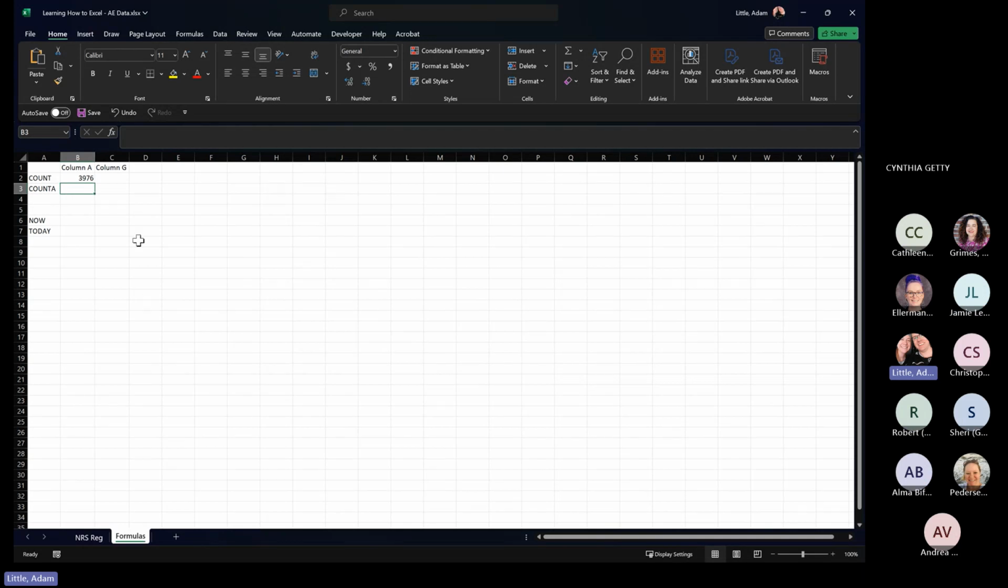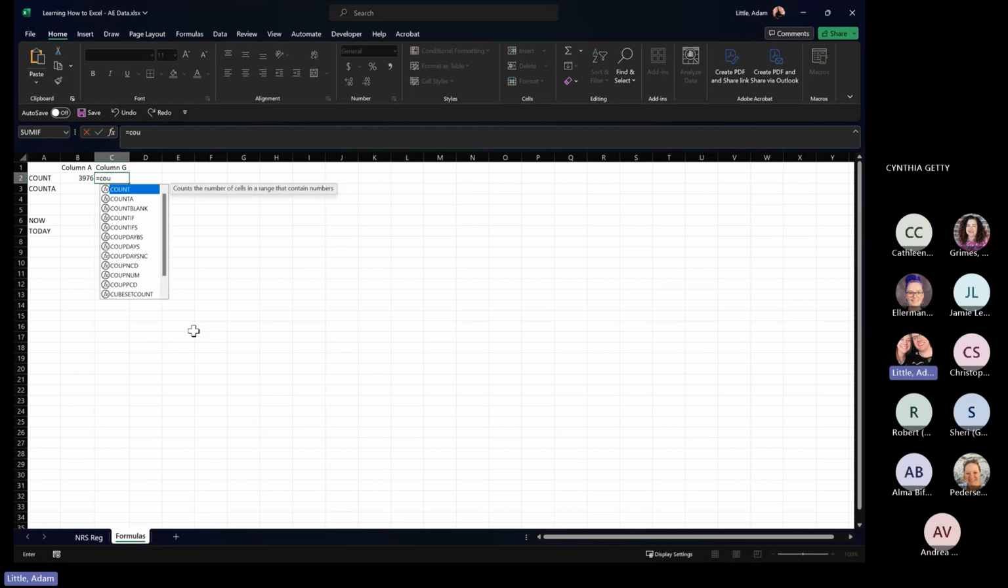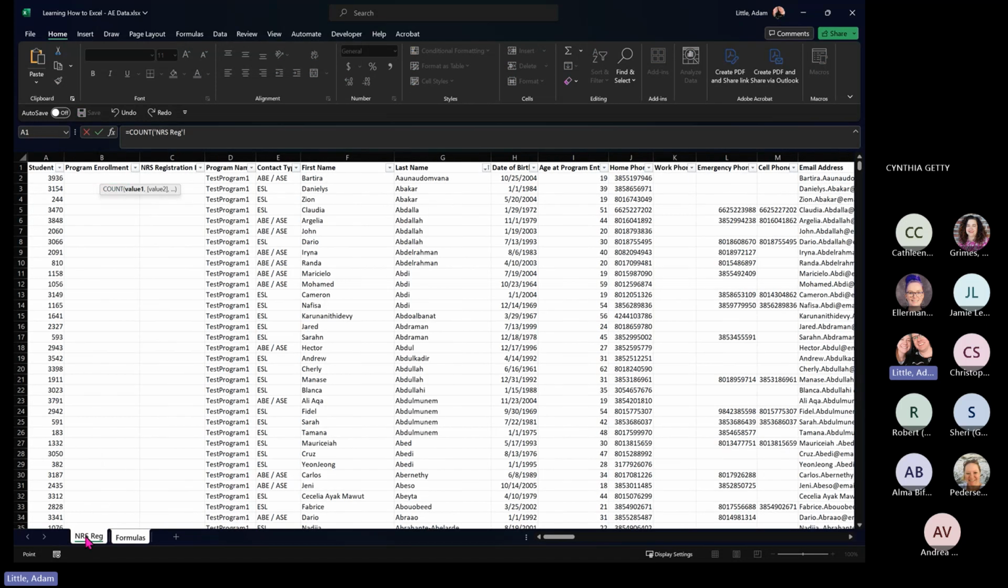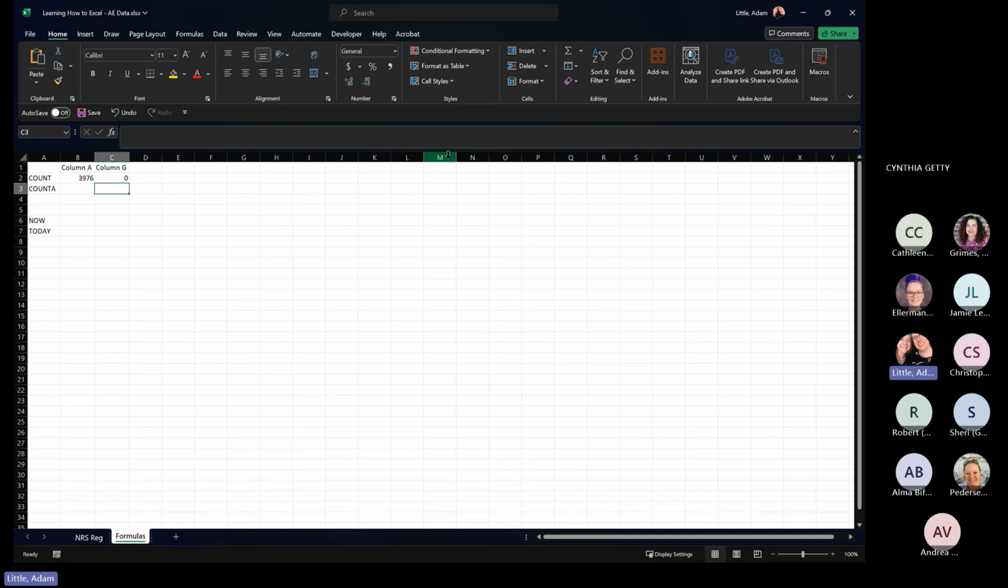In C2, right here, I want you to do the same thing. Hit equals, start typing the word count, either type it all out and open the parentheses or autofill it. Then come back over to column G, highlight all of column G, close your parentheses, and hit enter. You'll see that in my first value I ended up with 3,900, almost 4,000 students. In my column G, I ended up with 0.